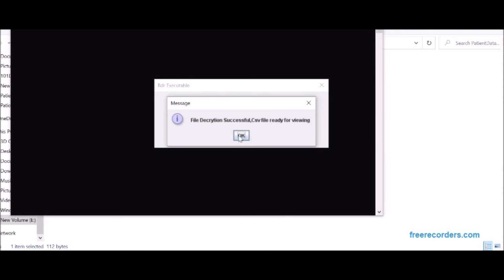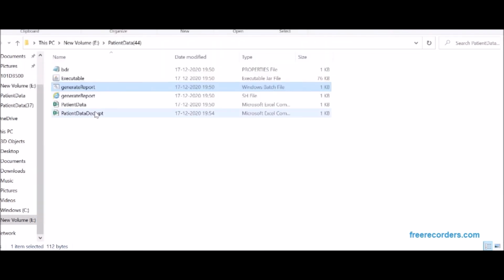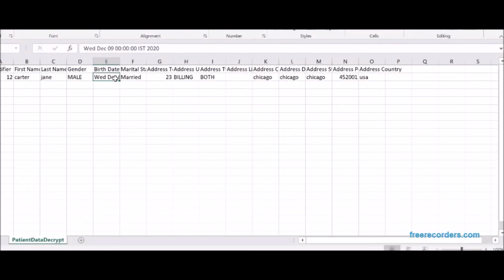Now that the patient entered a valid password, a new file is created with the patient data, and as we can see, the data is now decrypted and viewable to the patient.